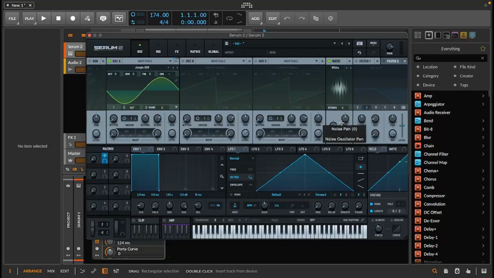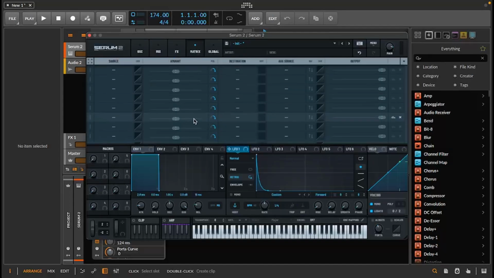Around there somewhere, I think, will do. So before we go to the main part of creating this sound, I'm just going to use LFO1, for example. I'm just going to create this type of shape with it, like this for the moment. And I'm going to go into matrix.